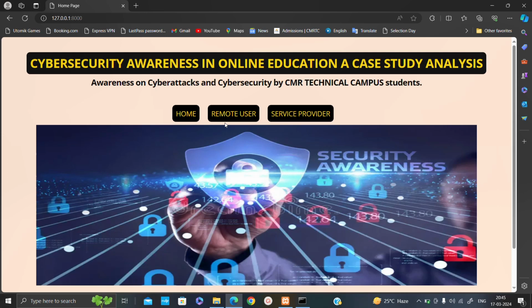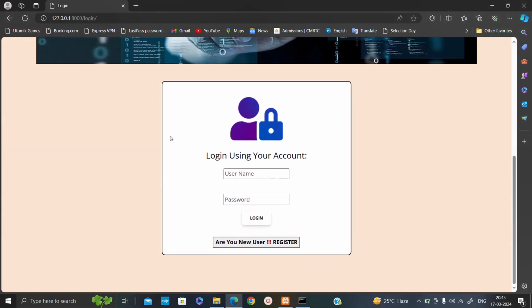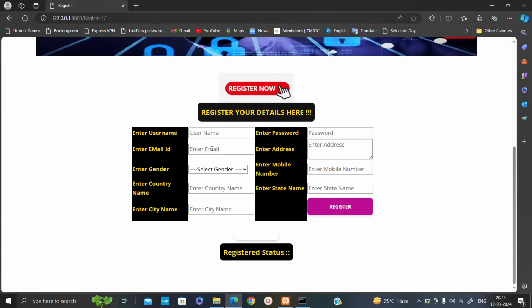Based on it, we've just made a project on half of it, on the half work of it, that shows the project about cyber attacks and types of cyber attacks. So this is the home page, and here's the remote user where you can log in. We have a register page where we can register ourselves. So I'm just going to create an account.